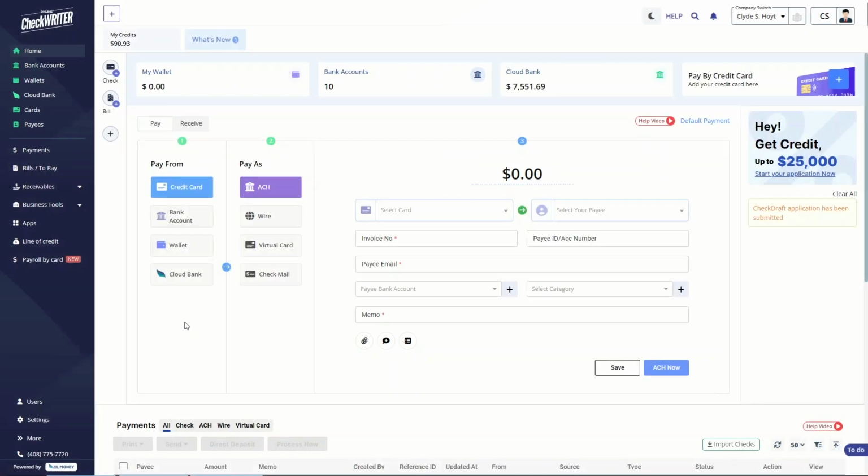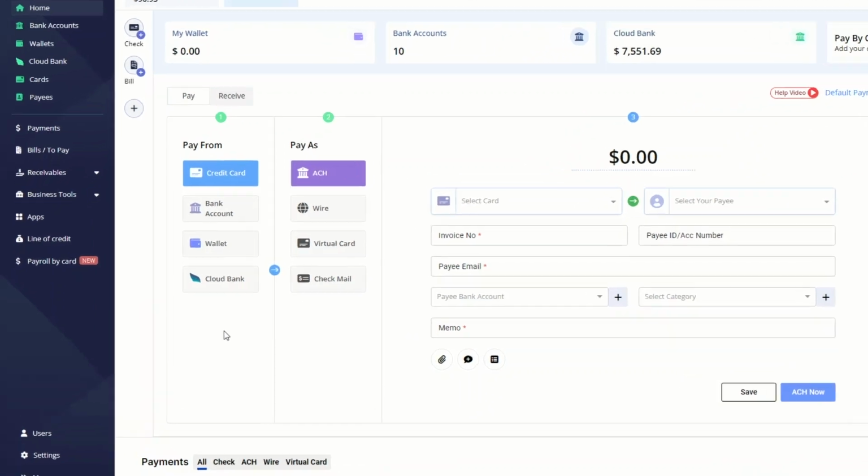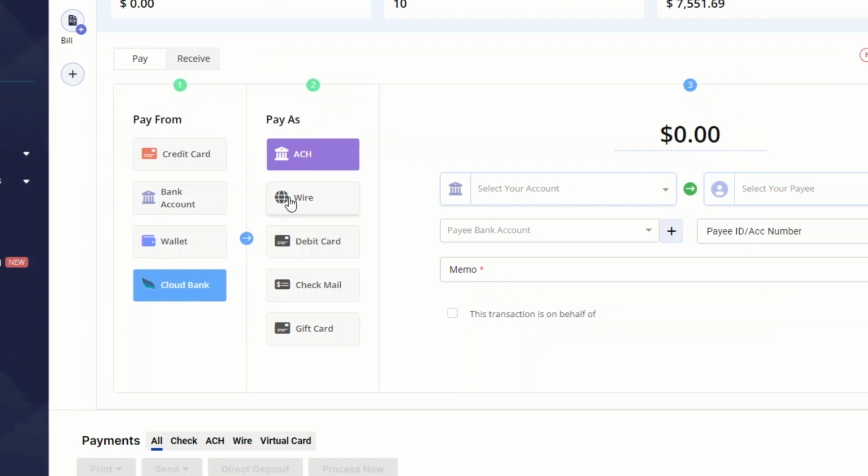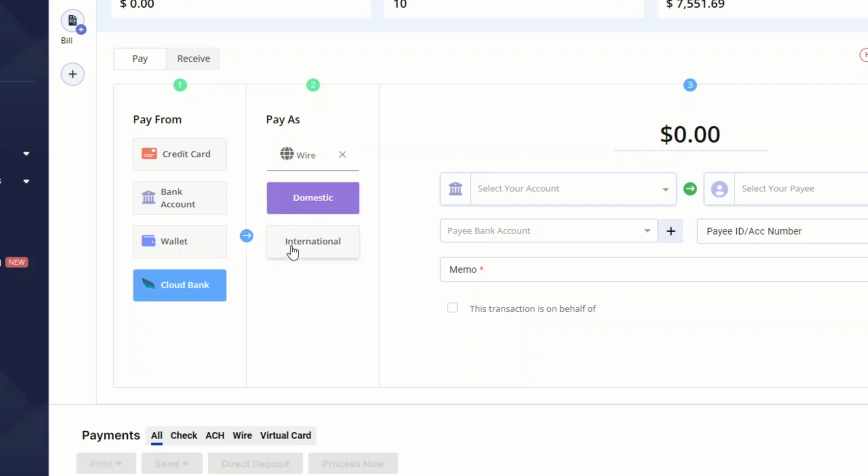In this tutorial video, let's learn how to make an international wire transfer from your Cloud Bank account. Select Cloud Bank from the home page. Click Wire and choose International Wire.